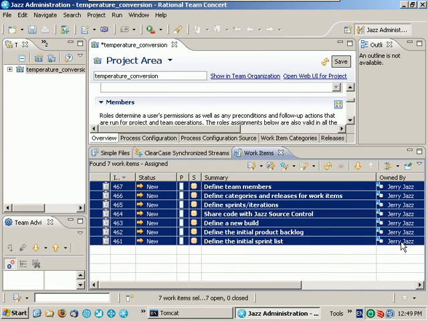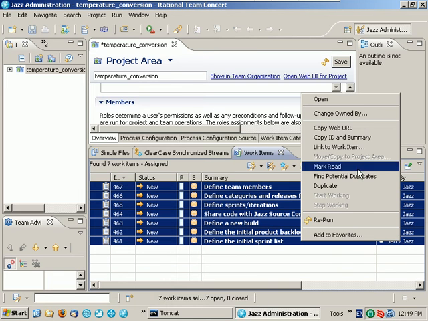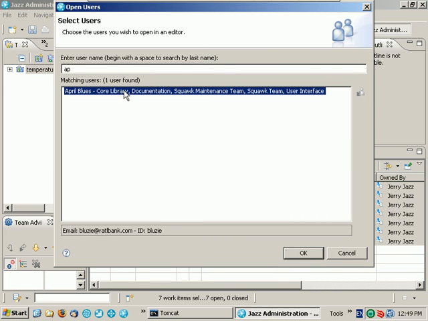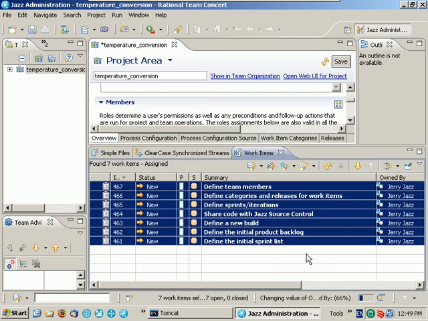We can multi-select them in the list, right-click, select Change Owned By, again, search for April, and click OK. And now we see that all of these initial work items are owned by April. And now we'll save the new project area that we just created.